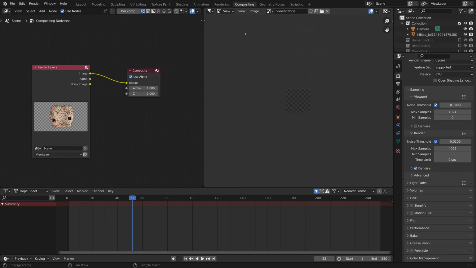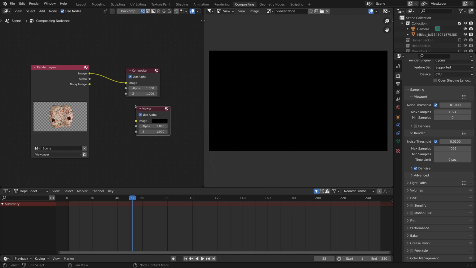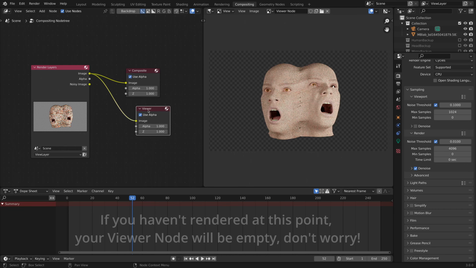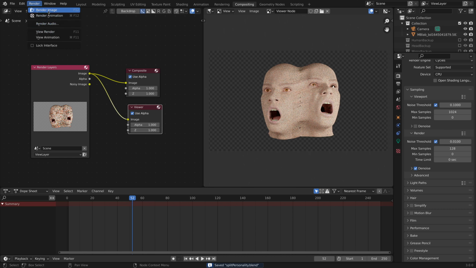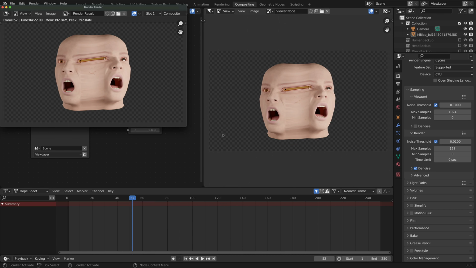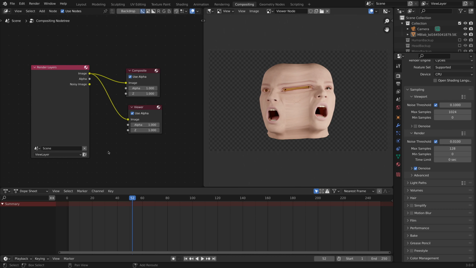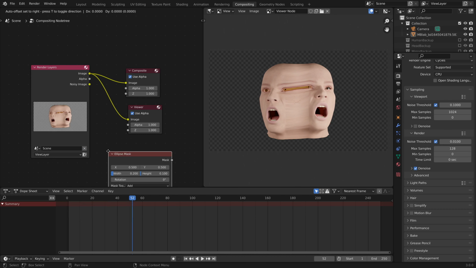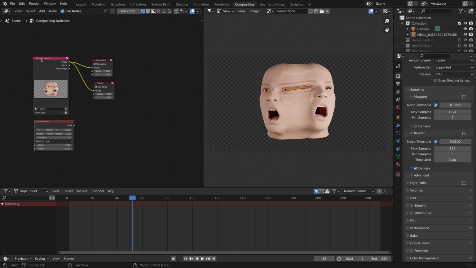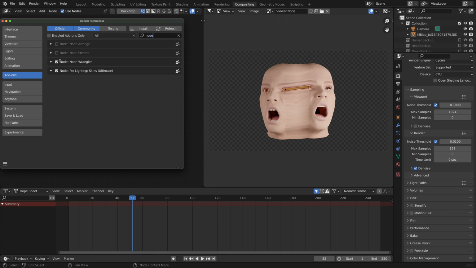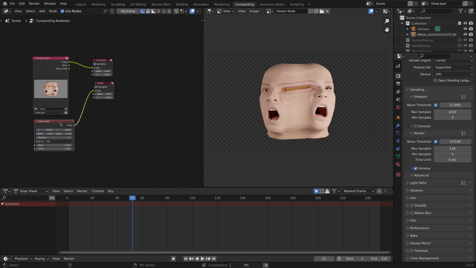Then I add a viewer node to the compositing view and connect the image. This way, my nodes and image are on separate views. Render your image and wait until it's done. To create the background, go to the Compositing tab and add an ellipse mask node. If you have the Node Wrangler add-on enabled, you can Ctrl-Shift-click any node and it will be connected to the viewer automatically. This helps you see what each node does.